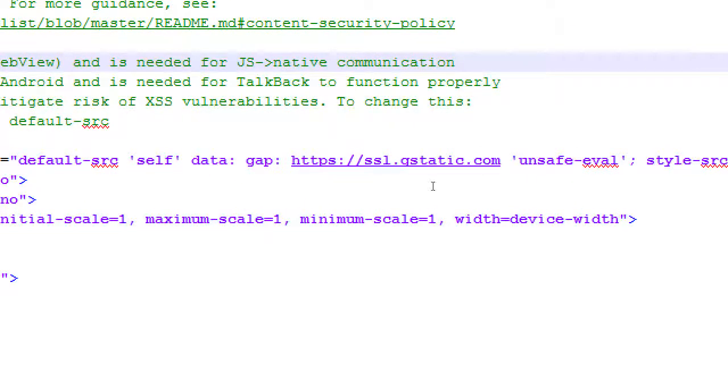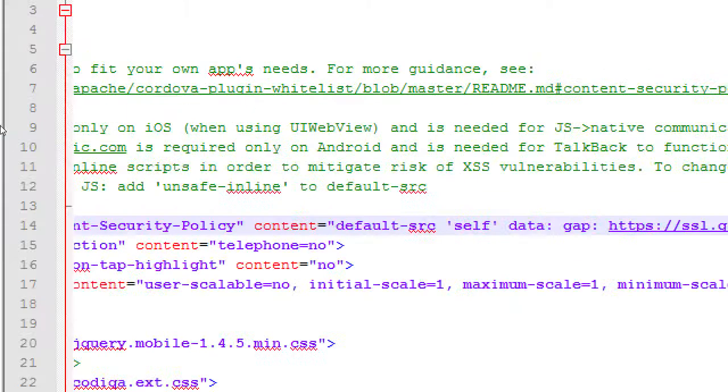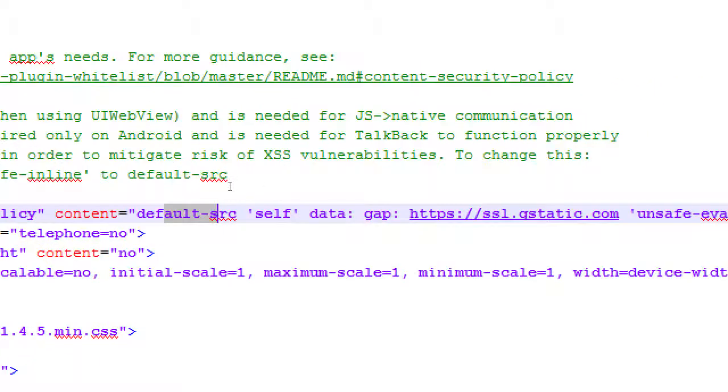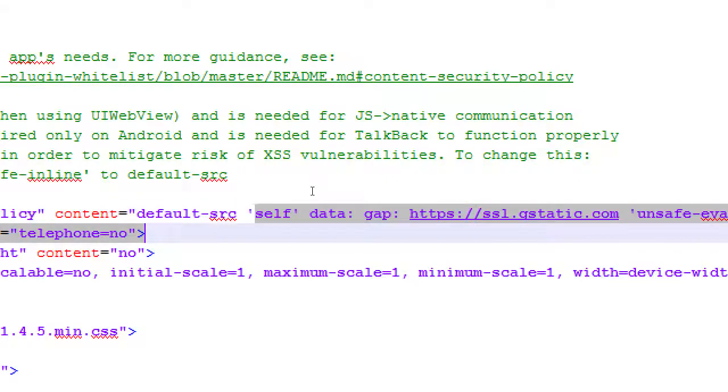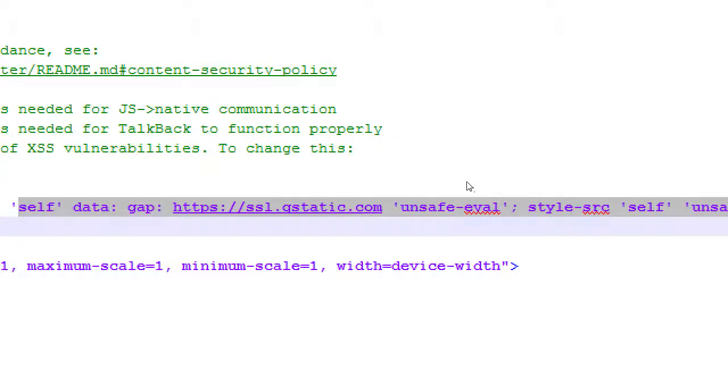Then we've got unsafe eval. Don't worry about what that means just yet. But this is saying, in order to bring back your regular old JavaScript, you need to add, quote, unsafe-inline, quote, to the default source. Here's default source. So anywhere within this chunk, let's put it at the end here. We've got unsafe eval, quote, unquote, unsafe eval, semicolon.